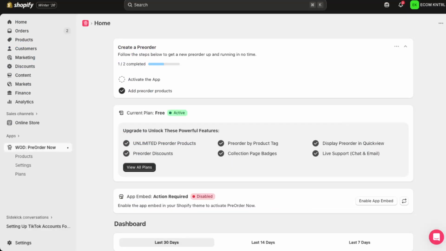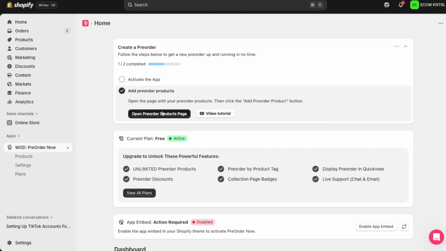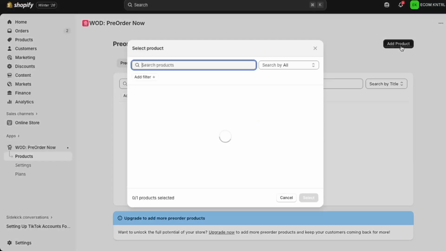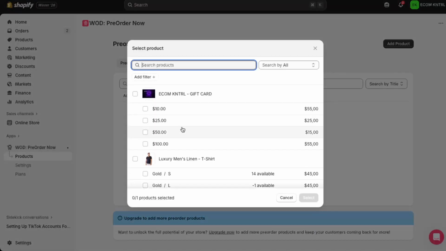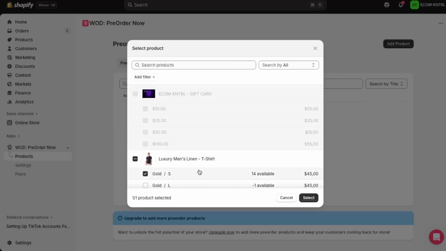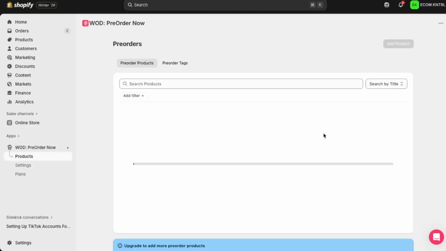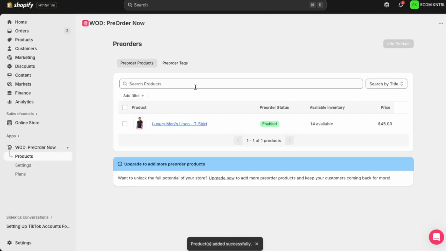Look for a button that says Add Pre-Order Products and click it. Then select Open Pre-Order Products page to manage which products will support pre-orders. On this page, click Add Product. You'll see a list of your existing products. Choose the product you want to make available for pre-order by clicking on it. After that, click Select to confirm.